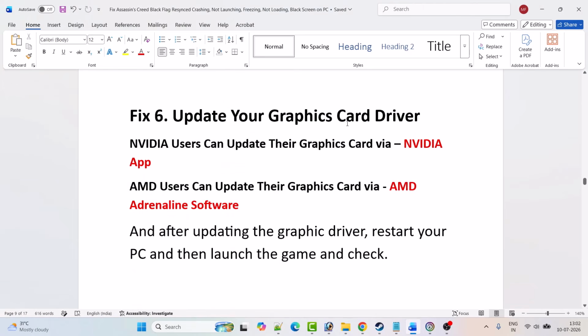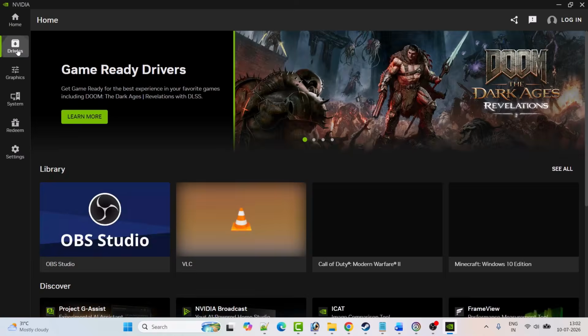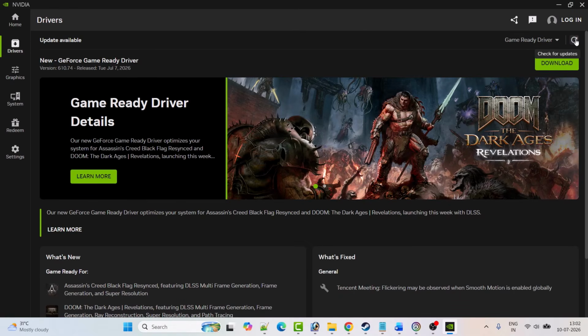Fix 6 is to update your graphics card driver. So NVIDIA users can update their graphic card driver via NVIDIA app. AMD users can update their graphic card driver via AMD Adrenalin software. So NVIDIA users, in Windows search, type NVIDIA app and open the NVIDIA app. Go to the drivers tab and then click on check for updates.